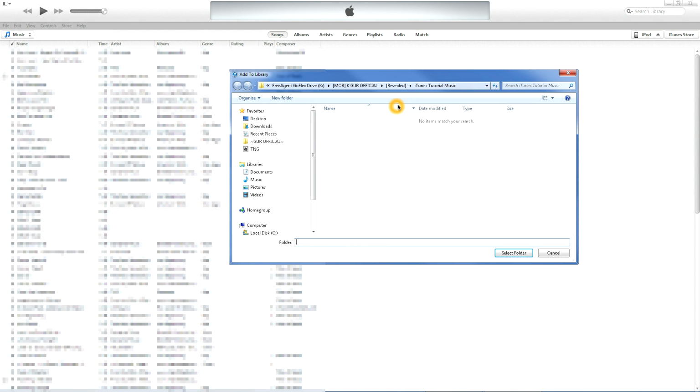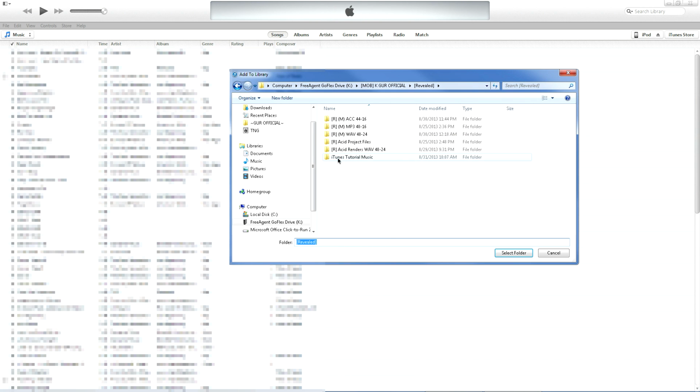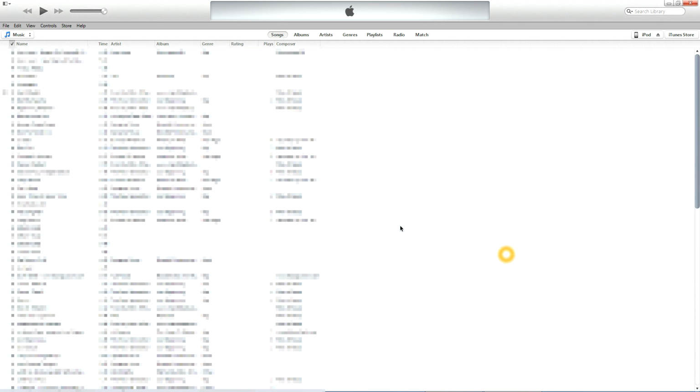You need to know where your music is stored on your computer. In my case, I have it stored in a folder called Revealed and then another folder called iTunes Tutorial Music. This is where my music is located, so I'm going to select this folder by clicking once and clicking the Select Folder button. This will add the music to my iTunes library.